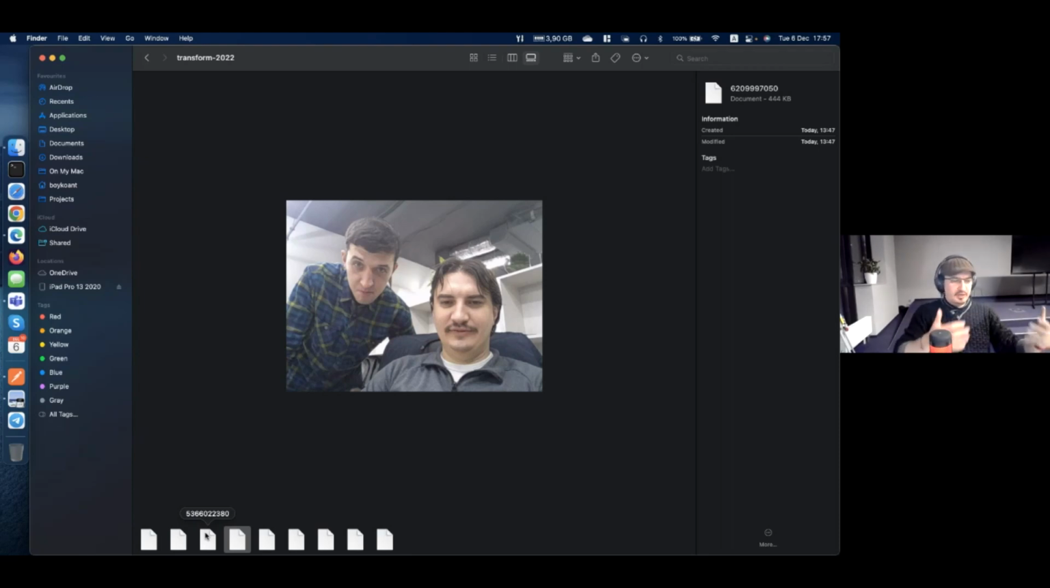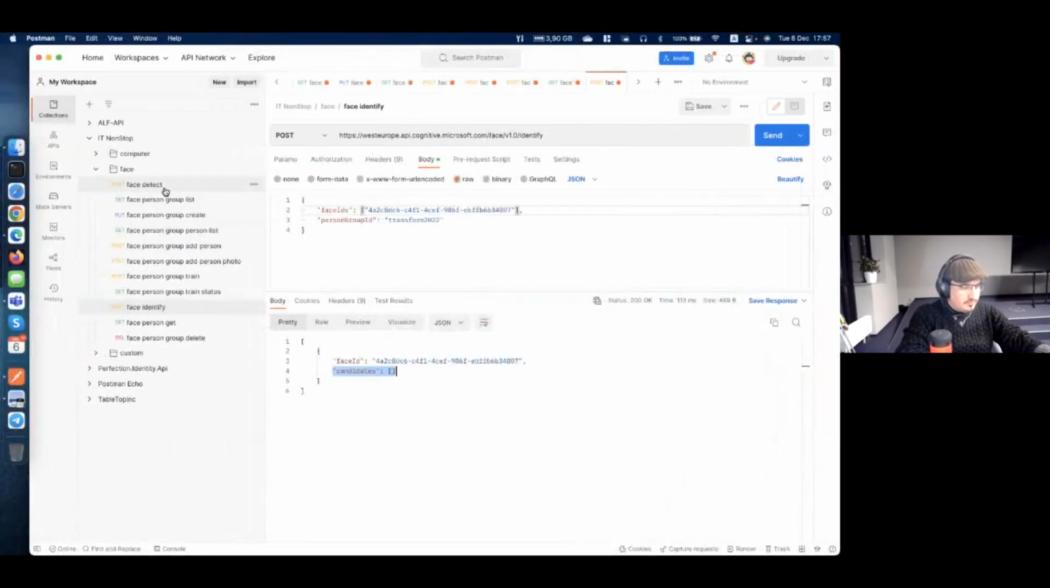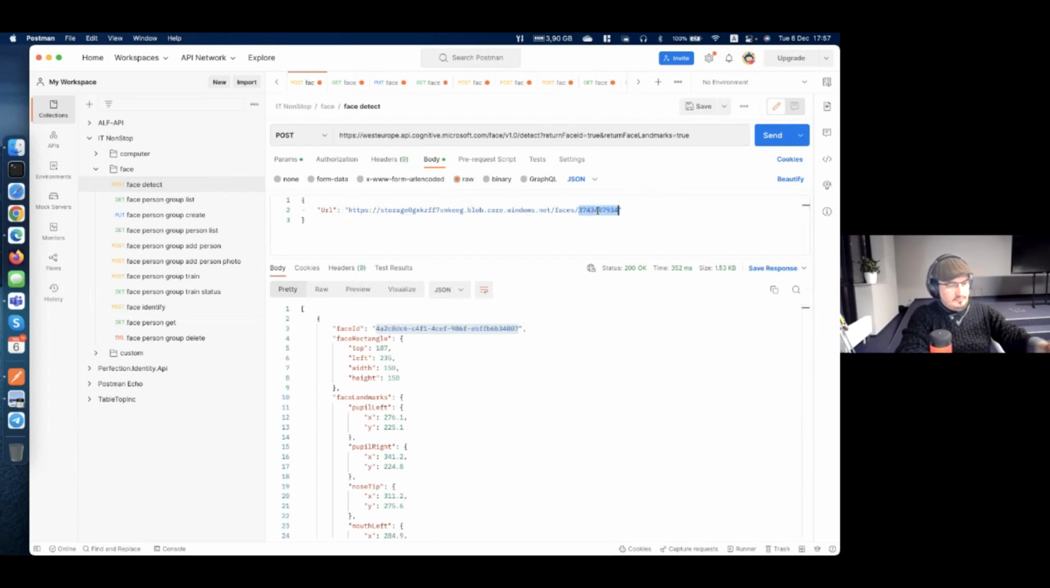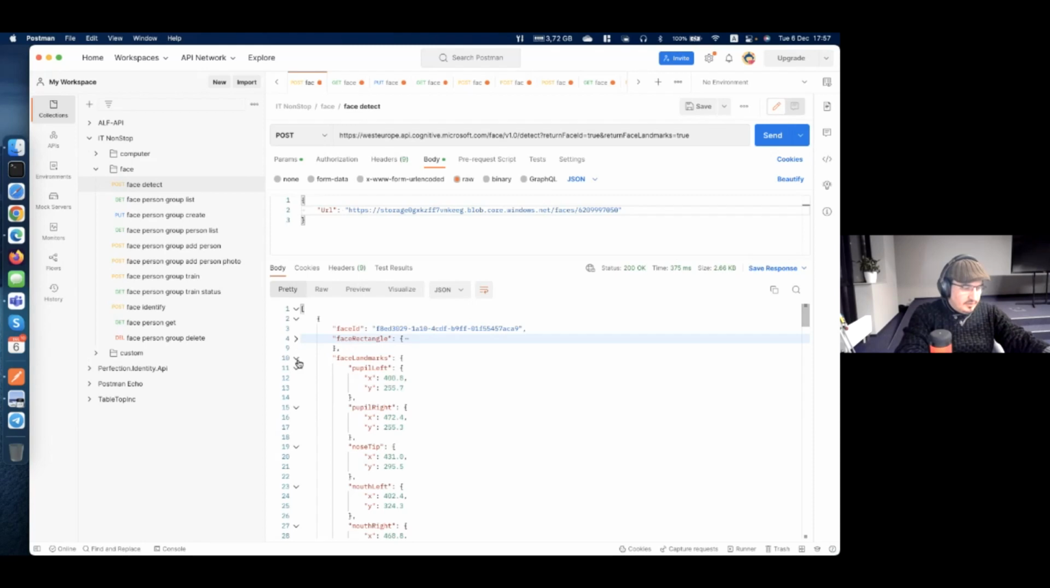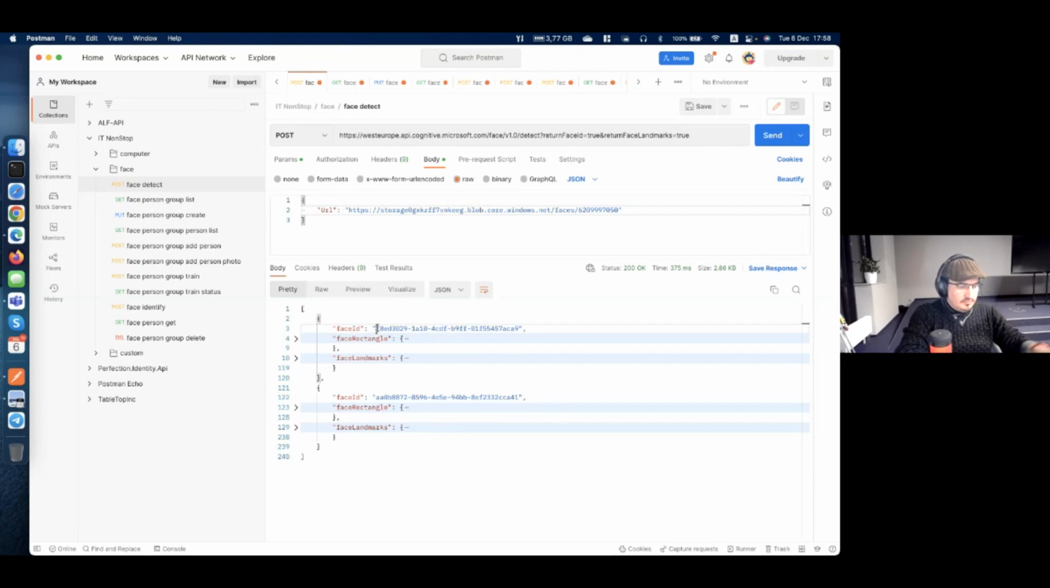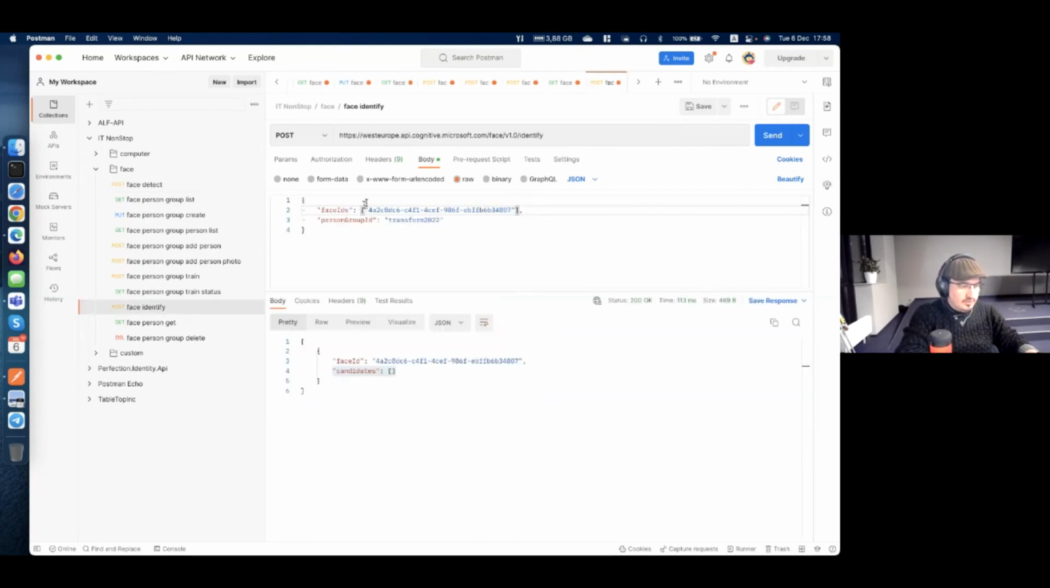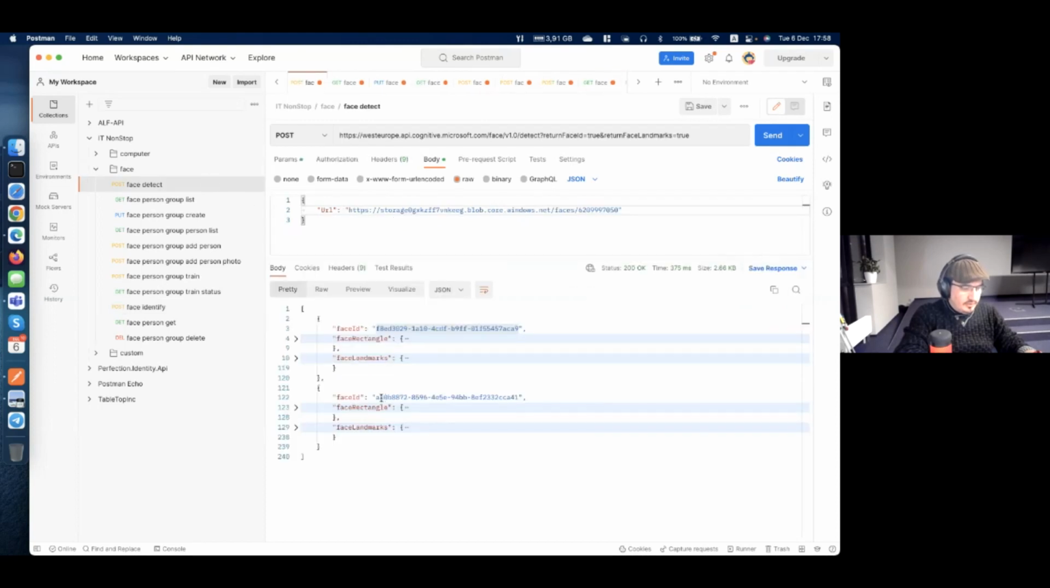Okay, let's try to do this. Let's say that both me and Alex were trying to get in. I will copy the ID of this photo, go to face detect, paste it here, send. So now I have two face IDs. Okay, that's fine, I can do more than one at the same time. We will go here, so that will be our first person, and that will be our second person.